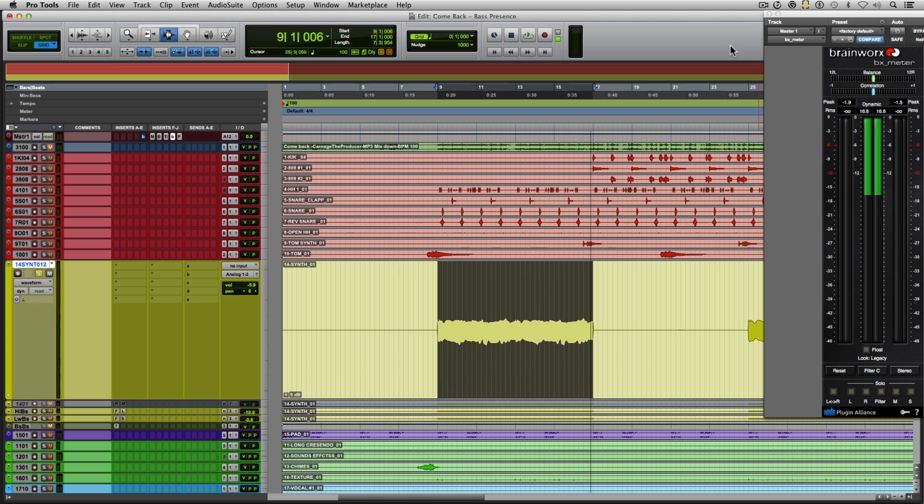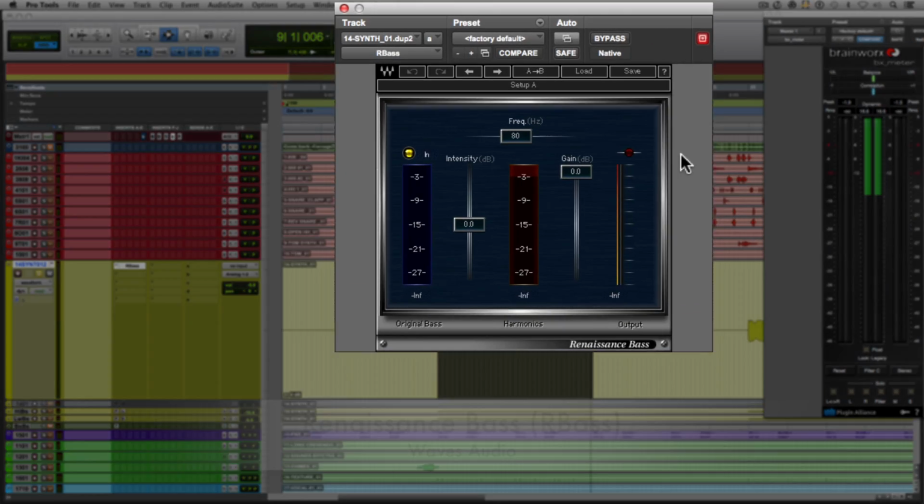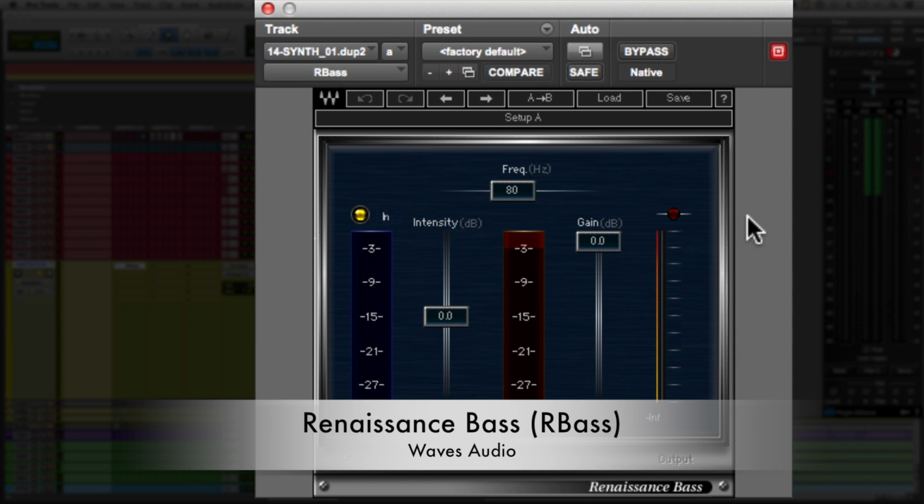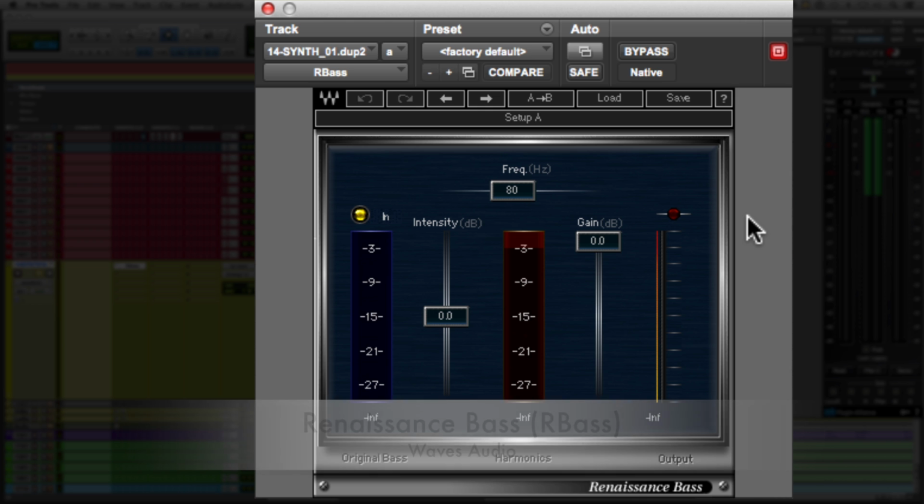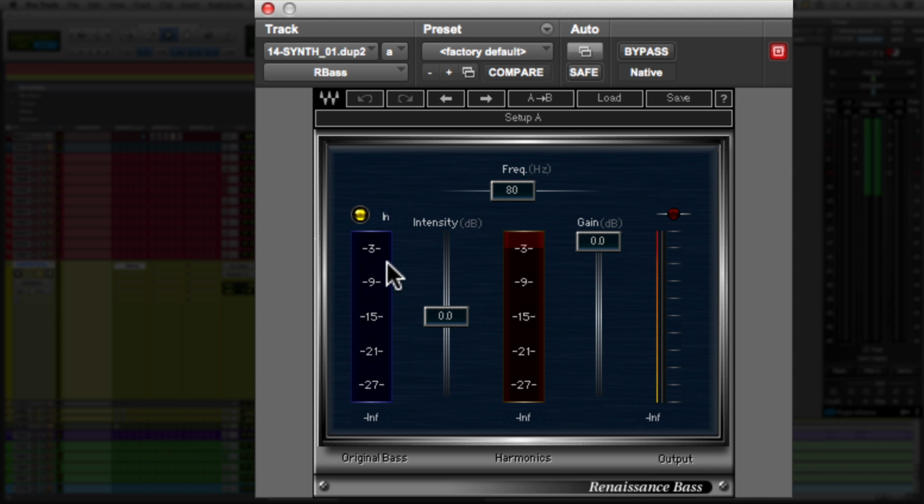So I'm going to pull up an instance of R-Bass and we're going to take a look at it, and I'm going to break down all the different parameters of it. So this right here is R-Bass, also known as Renaissance Bass. Now, if we start off from the left-hand side and move to the right, over here we have the original bass level meter. So this is the level of the original bass signal without the processing.